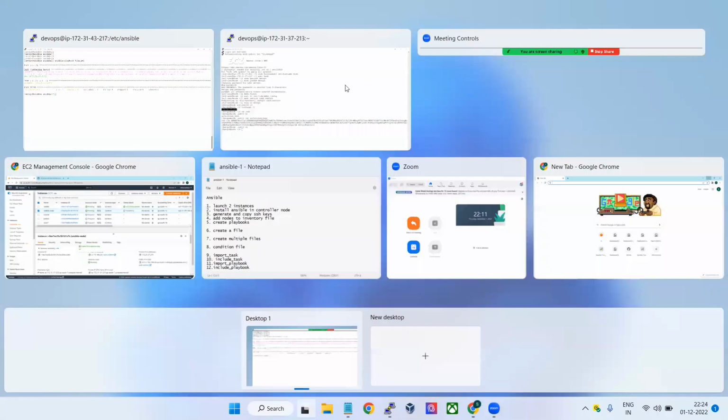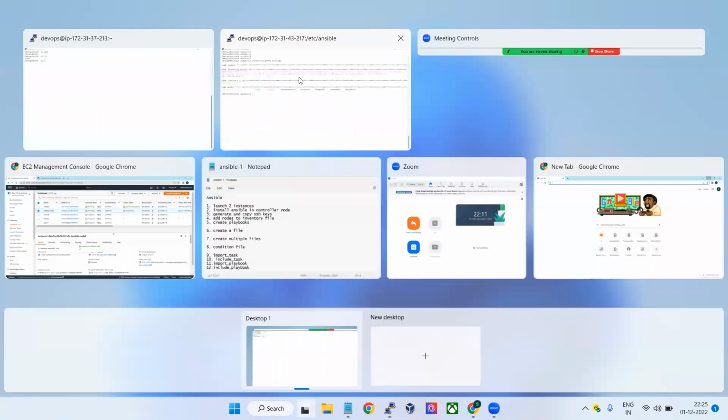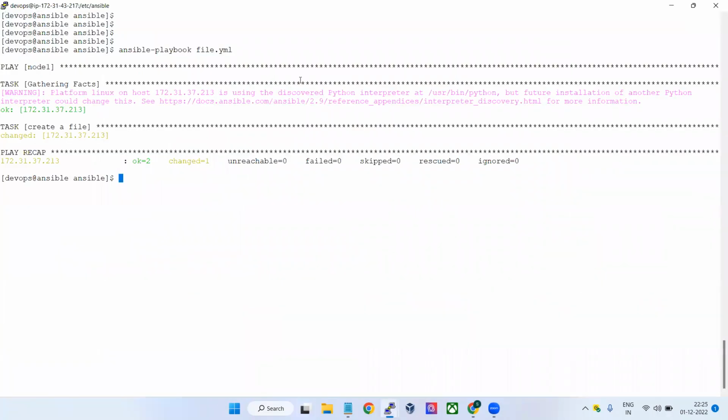Now we can go to the node machine and check here. We have created it in the home path of this machine, right? So I will show you the home path. We created it in this path only. So ls, and here you can see file1 is created.